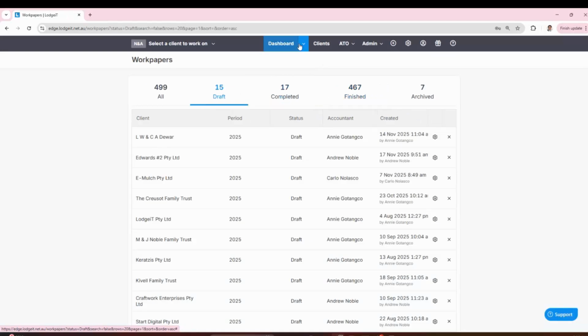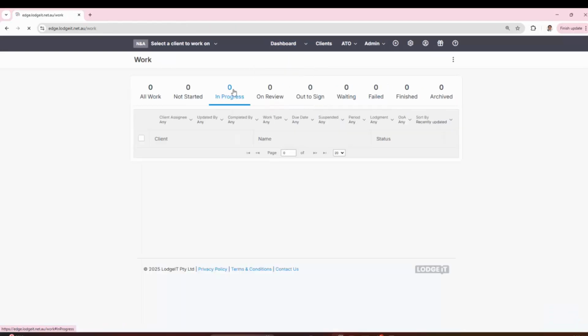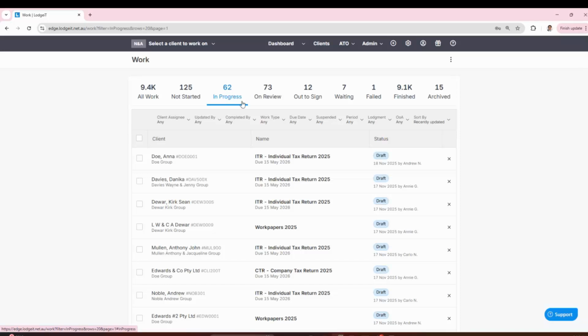It's drafting, completed, finished. And then there's a work tab if you want to use the work tab from the point of view of the wording describes the state of the objects that you're working on, tax forms, reports, and work papers, as to whether they're in progress, on review, out to sign. Okay, so this is really to keep track of what is on review. So you can use the work tab for managing what is on review when you're working within a team.